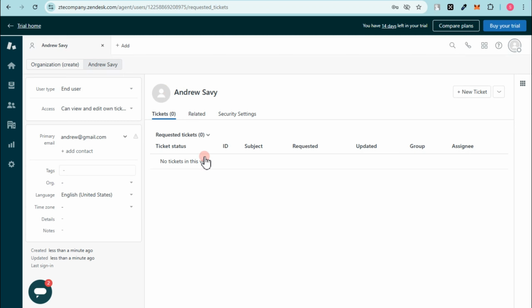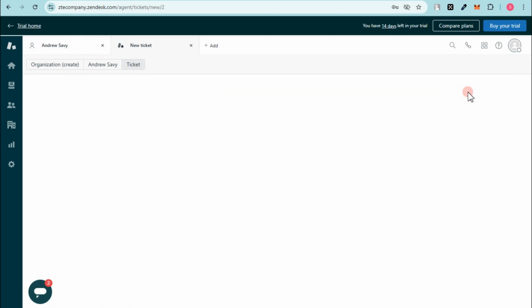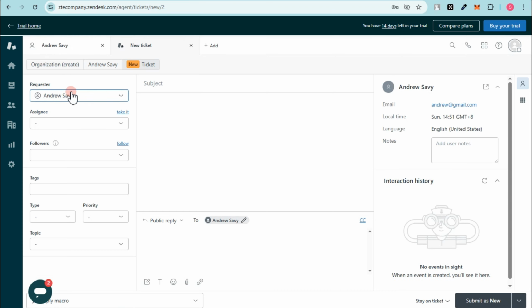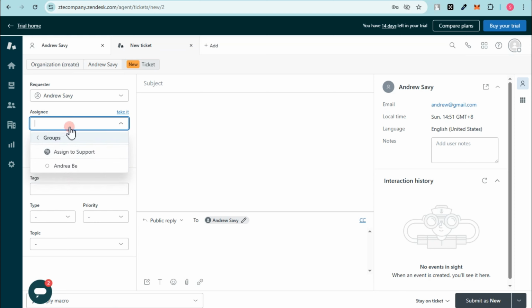Okay, so Andrew Savvy. Under this customer information, you will see tickets, related, security settings. And in order for you to create a new ticket for the specific customer right here, you have to click new ticket or plus new ticket. Tap this one. So this is requester. This is Andrew Savvy. Assignee, if someone in your team will handle this issue, then basically you can add someone here. For the meantime, I will be the one who will handle this ticket.